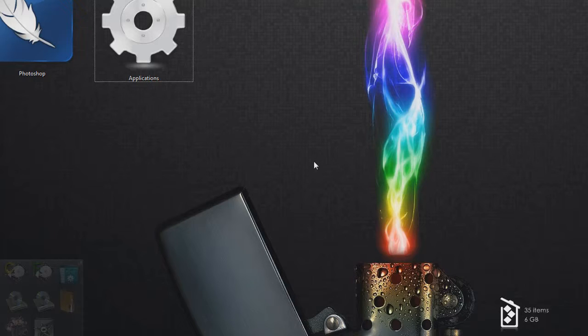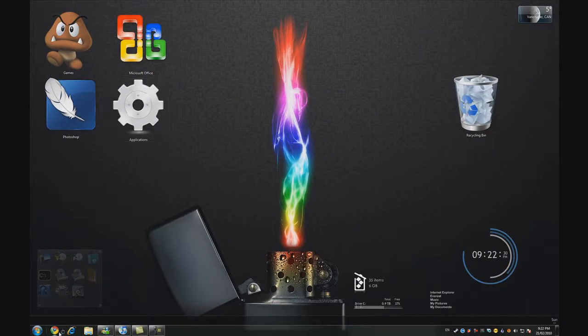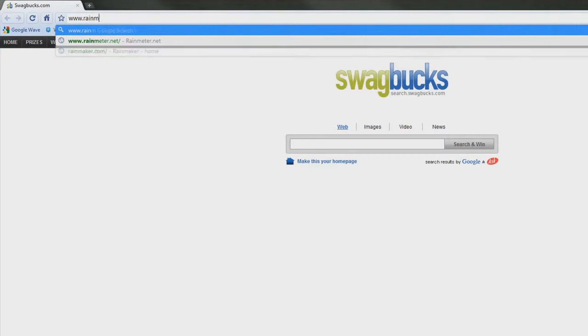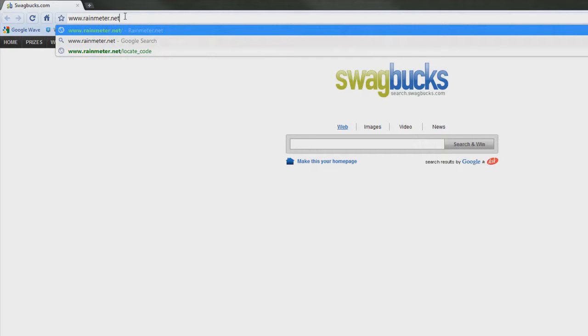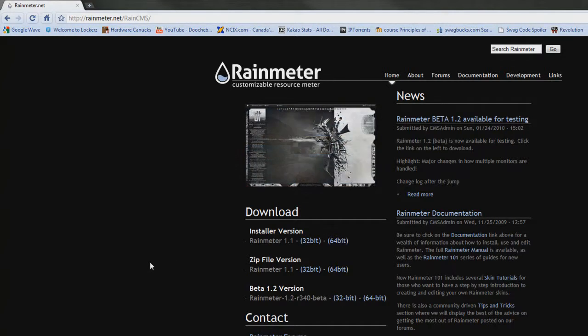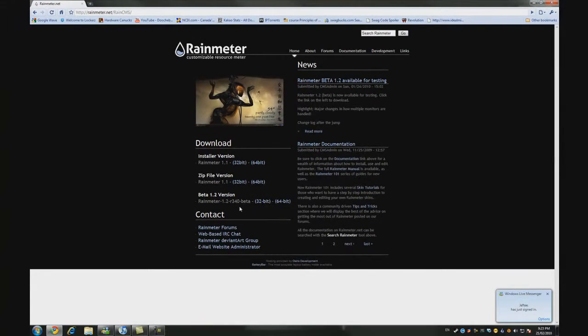Now, to get Rainmeter, all you have to do is open your browser and go to www.rainmeter.net. There you go. And it brings you to this lovely web page. What you want to do is get the installer version, which is over here. And it's Rainmeter 1.1. There's an option for 1.2 right now, but that's the beta and I wouldn't go with it at the moment. So this tutorial is going to be on 1.1.